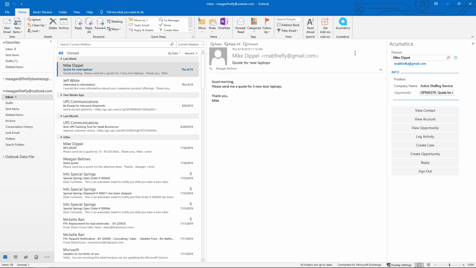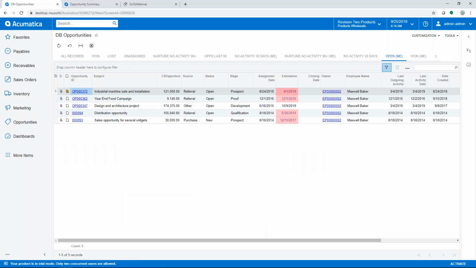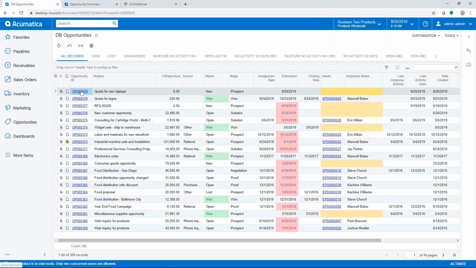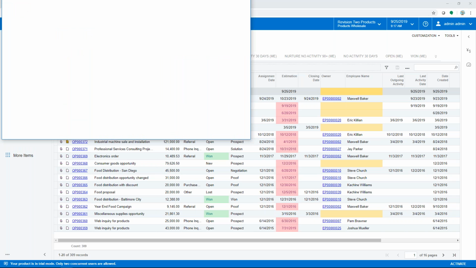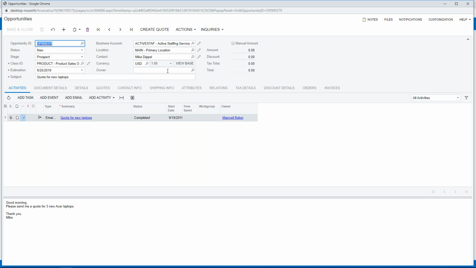Okay, so that will now be in our Acumatica webpage. If I look down here on my dashboard, I also have my opportunities, and I can drill into that list. Okay, I think it's not linked to me yet, so we'll do that. So here's my new quote for new laptops from Mike. We will open that up here. And I can assign myself as the owner.